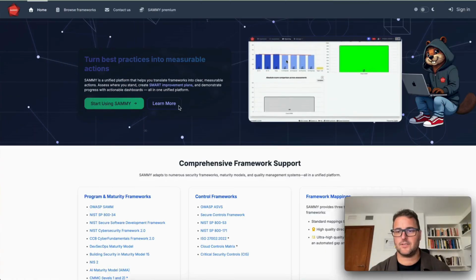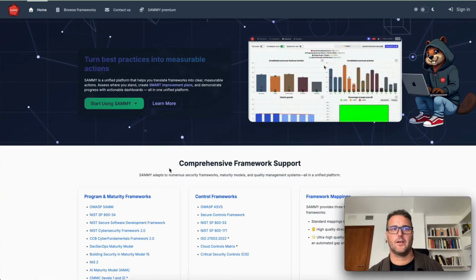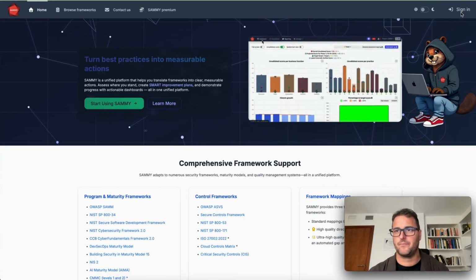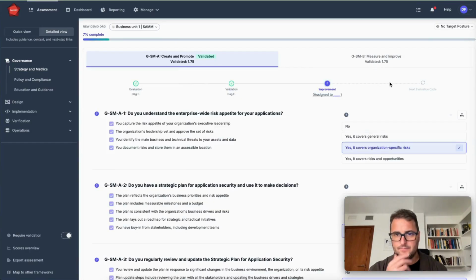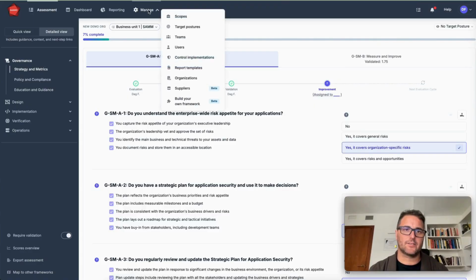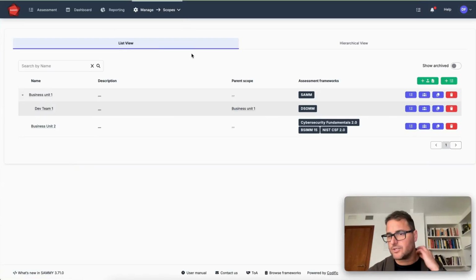ISO 27000 assessments with SAMMY. Go to sammy.codific.com. Log into your account, and then go to Manage Scopes to identify the scope for which you want to do a SAM assessment.